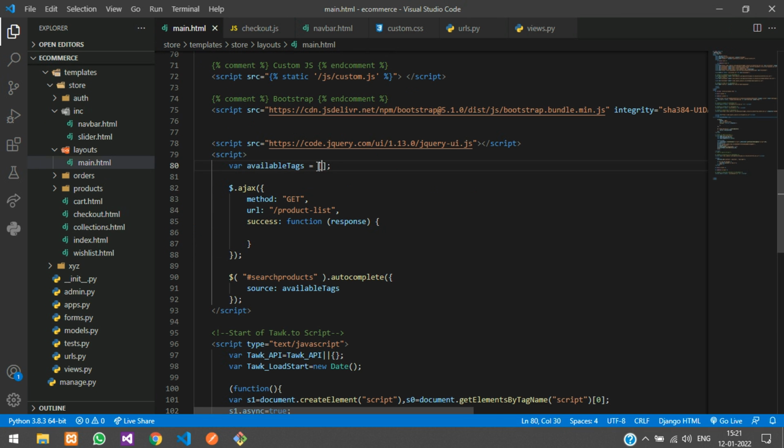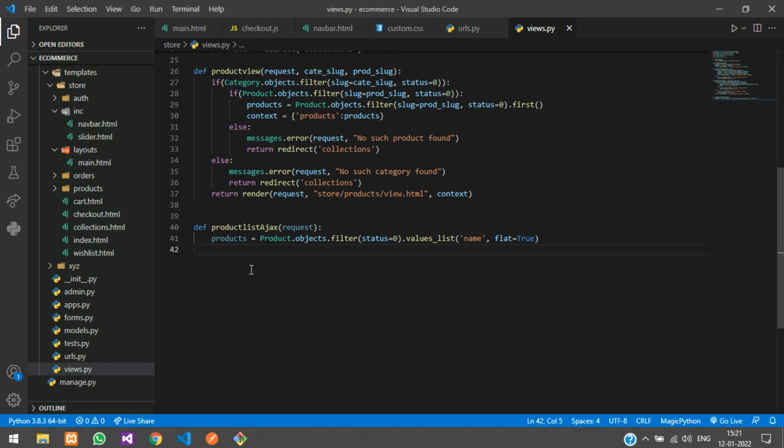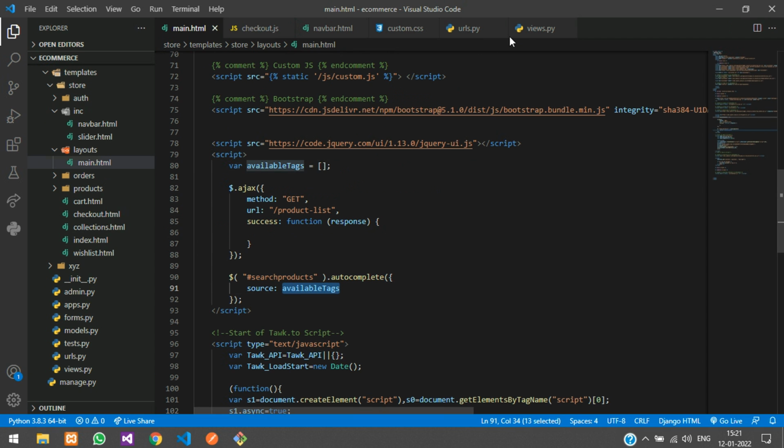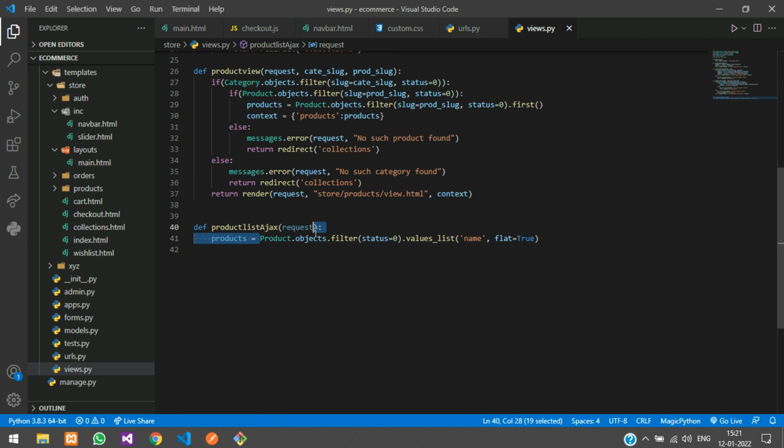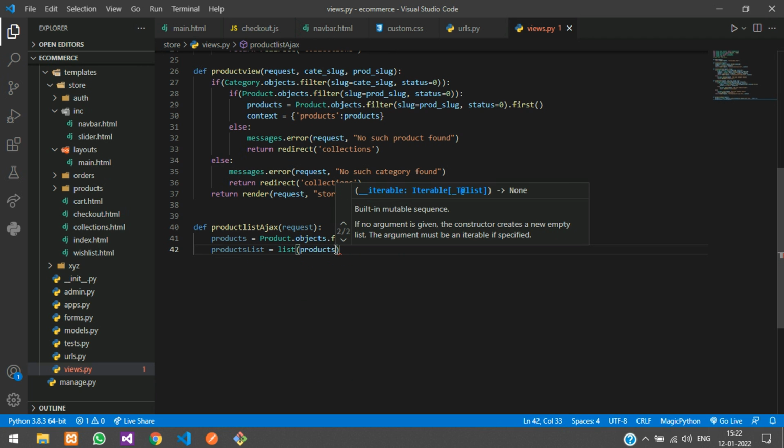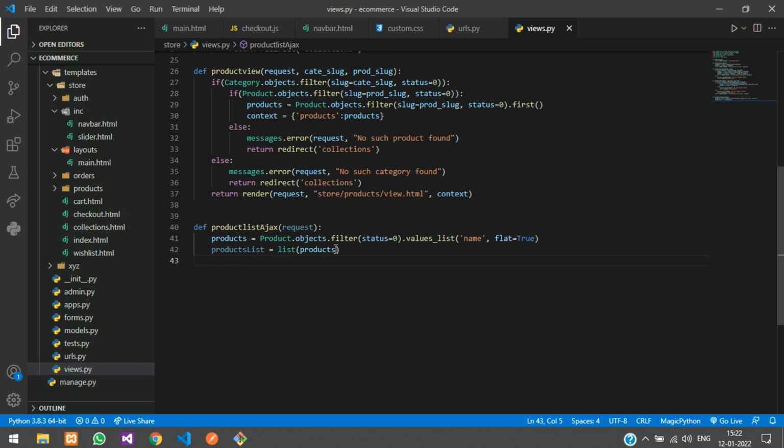You can see we had the example, right? It requires a list, and if we have a JSON or an object, that will give an error while using it here. So we need to convert this data into a list format. We are going to create another variable, product list, and convert the products variable into a list. Just say list and pass the products in it. Now we have the products in this product list variable in the form of a list.